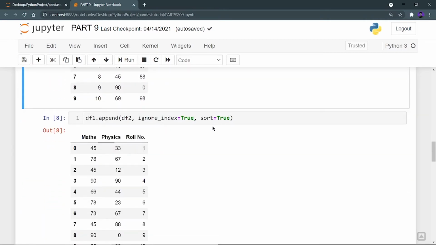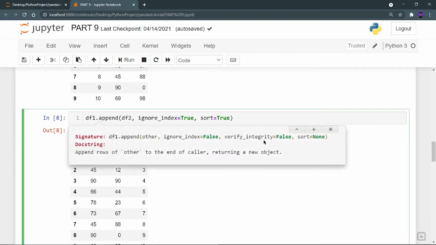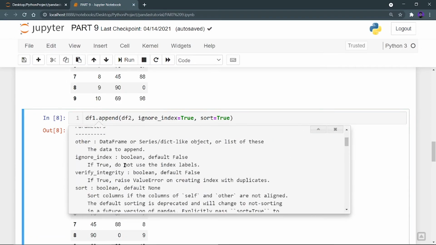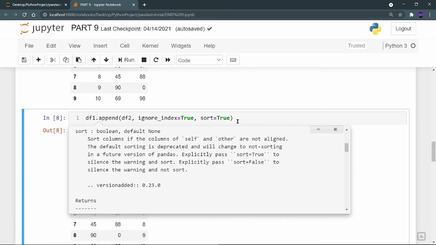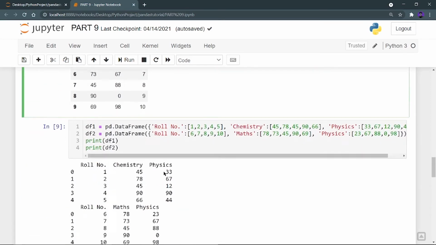Now let's move on to the next parameter, that is sort. Sort is going to sort your column names alphabetically, so maths, physics, then roll number, right? So this is the significance of the sort parameter. Like this, there are different parameters and you can try them out. I'm leaving this for you so that you also explore these libraries, right?